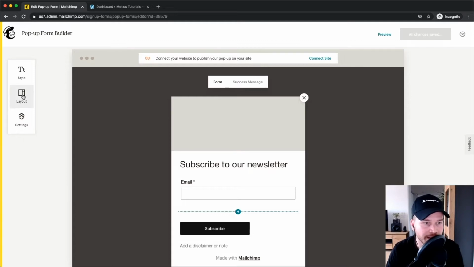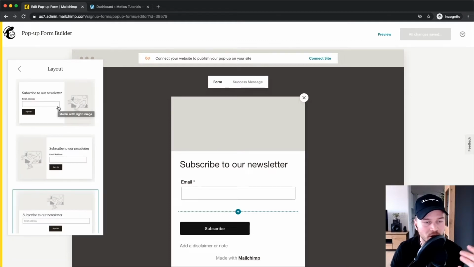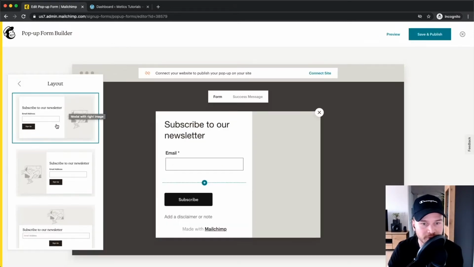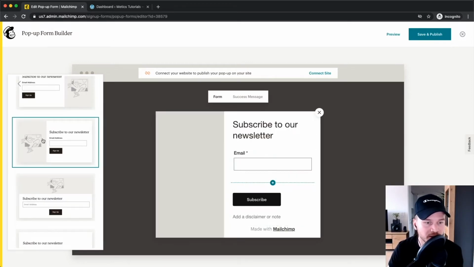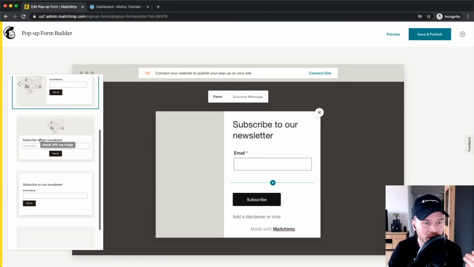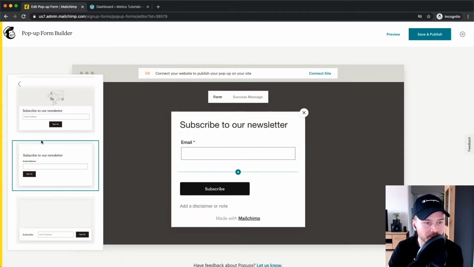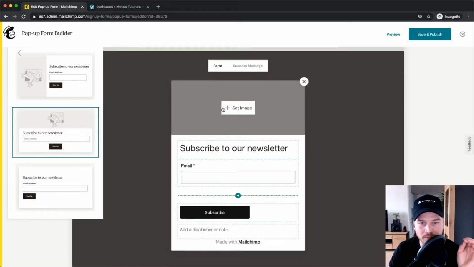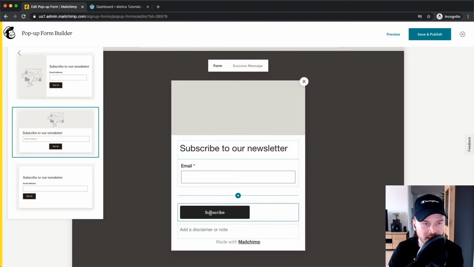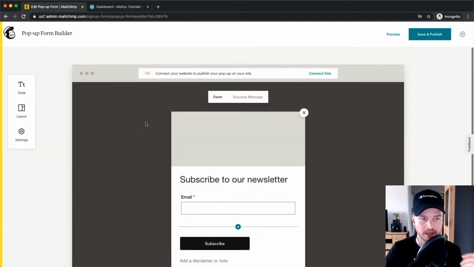First click on layout on the left side and then decide on your basic layout for your pop-up form. Here, the first one, you have the image on the right side and then the text on the left side. Here you have the image on the left side. So choose whatever makes sense for you. Maybe you don't want to have an image at all. Personally, I'm going to choose this one right here, which is the default one where we can put in an image on the top and then we can change the text on the bottom. So let's choose this one.